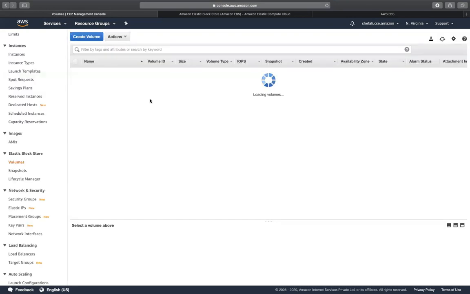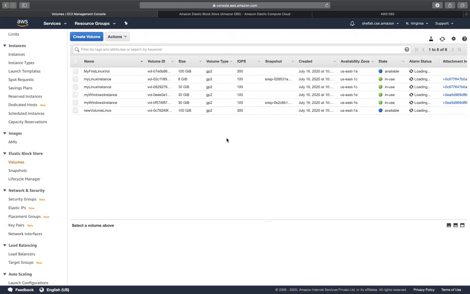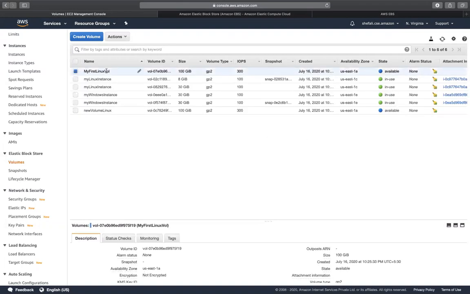So as you can see, the volume has been created. Let's refresh it once. Okay, so this is the volume which I have created with 100 GB size, 300 IOPS, as you can see. Now if I want to attach this volume to my Linux instance, what I will do is actions, attach volume.